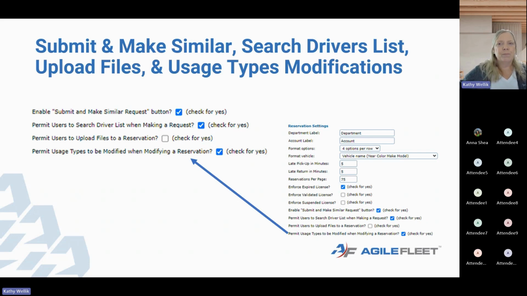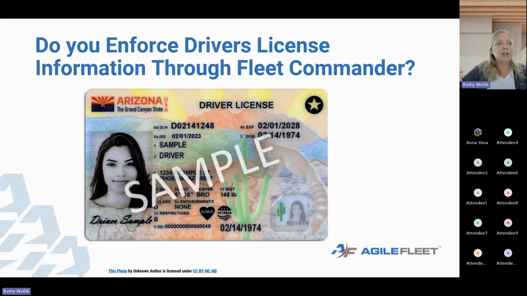So another question for the group, and you can just put your answers in the chat. Do you enforce driver's license information through FleetCommander right now with your fleet? We do not. Thank you, Christopher, for responding. I appreciate that. Anyone else? Do you enforce driver's license information through FleetCommander? And many of you may not have even known that you could, right?